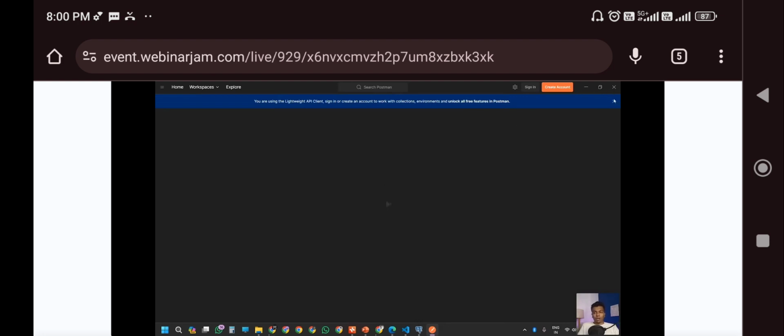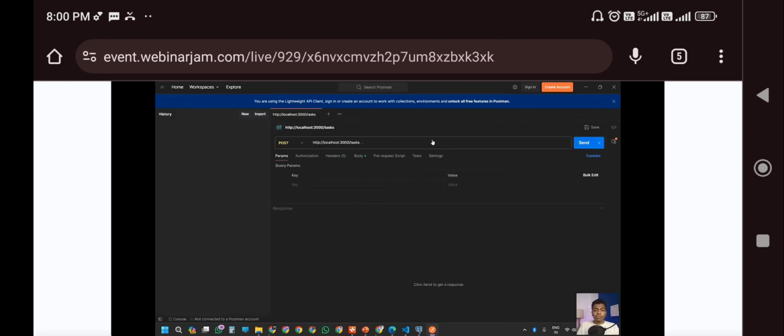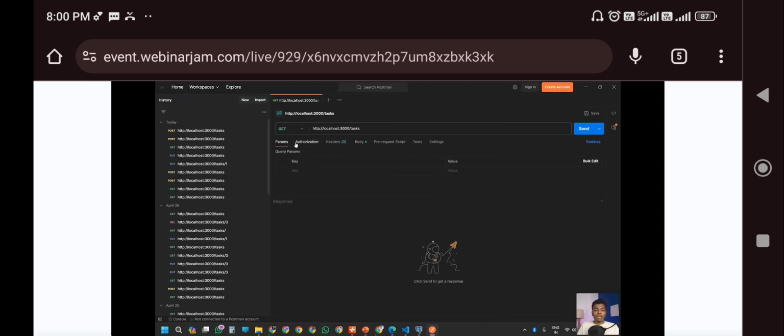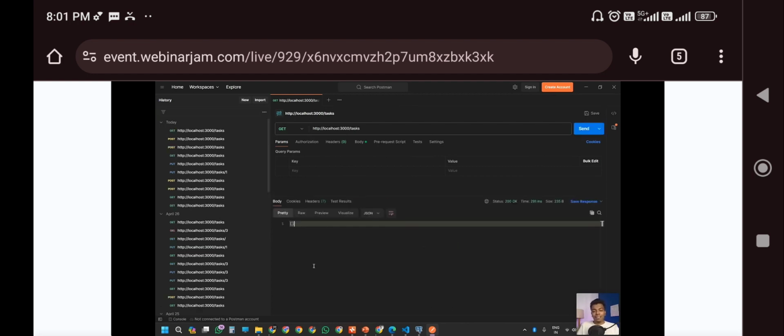Okay. So right now we have got our Postman. In Postman, what do you need to do first? I'm going to explore the GET method first. On the GET method, http://localhost:3000/task. Whenever you click send, it is not going to show anything. Okay, it connected, but inside it there is nothing because we don't have any data.